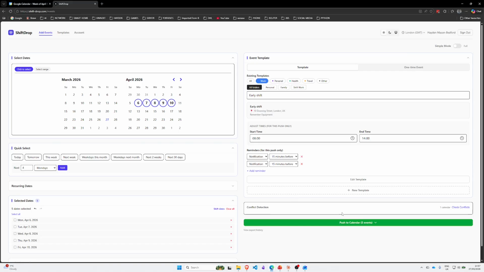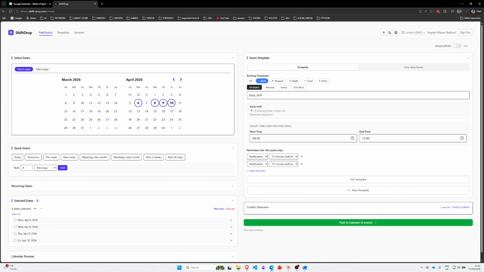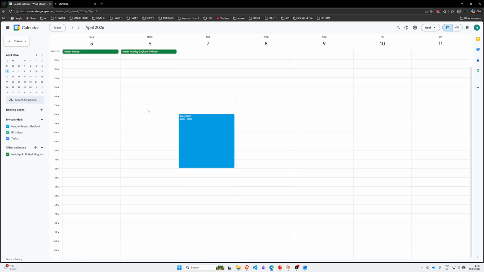Next thing that we can do is we'll push these calendars, but we can see here, because I've got this connected to my Google Calendar, we can check for conflicts. And you can see here, I've already got an early shift on the 7th of April in the calendar. So I simply deselect that, rerun the check conflicts, no conflicts found. And then simply just to load all of those into your calendar, you can push to your Google Calendar. So before I do that, you can see this is the example of the calendar for next week.